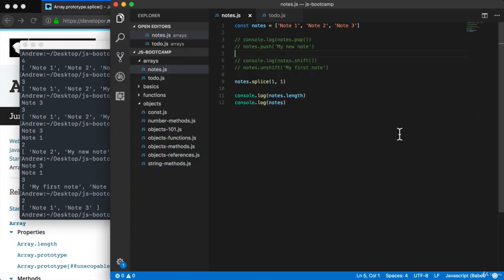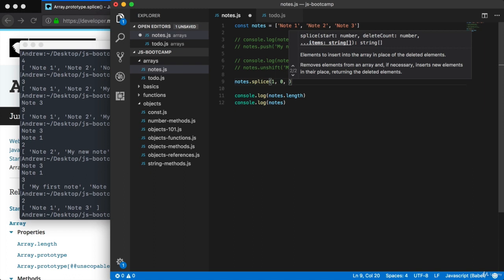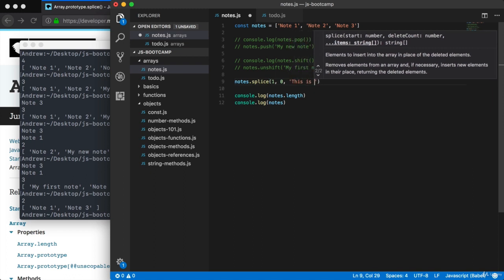Now, you might be asking, why would you ever provide 0 as the second argument? This basically does nothing. It says, hey, start at 1 and then delete nothing. Well, that's because the next argument, if you want to provide it, allows you to add an item at that point in time. So let's say I do want to add a new item as the second item in my array. All I do is I provide 0 right there. Then I can go ahead and provide the new item. This is the new second item.